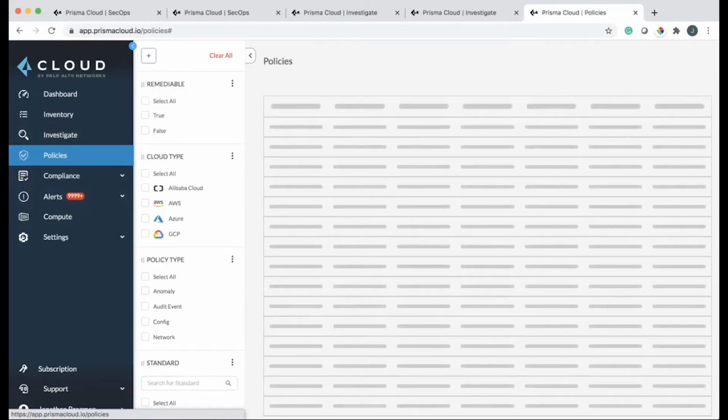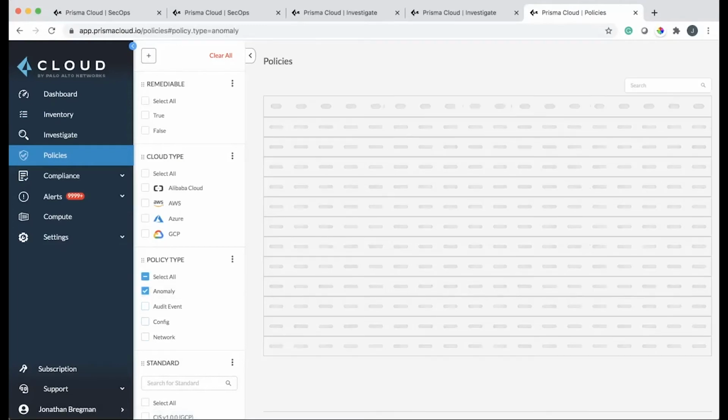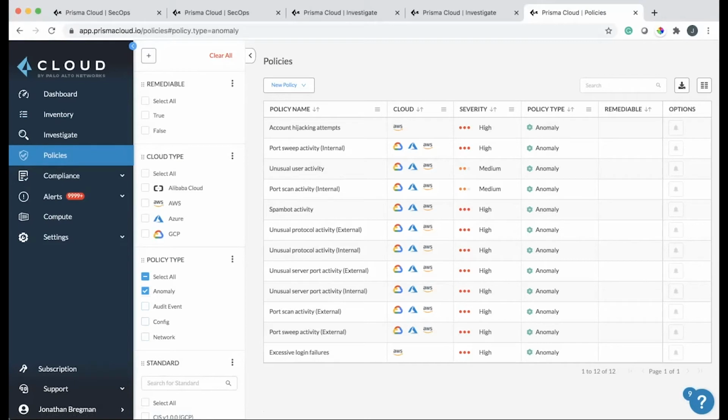Now, Prisma Cloud ships out of the box with over 600 cloud policies categorized by audit event, configuration, network, and perhaps some of the most interesting policies are these anomaly-based policies, which use machine learning. For example, Prisma Cloud can surface alerts for unusual user activities or unusual port or protocol activities that might signal malicious insider activity or stolen or compromised credentials that traditional policies may not alert on.